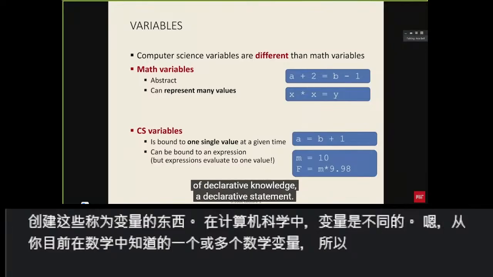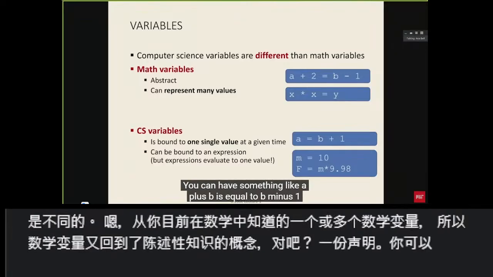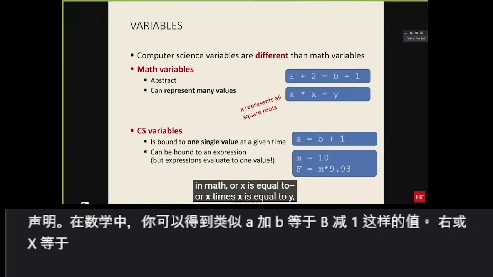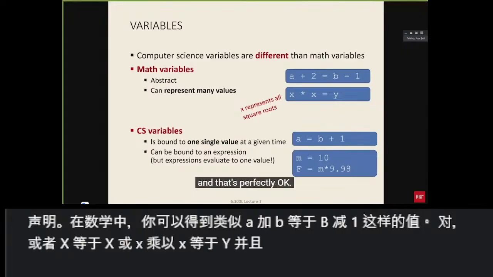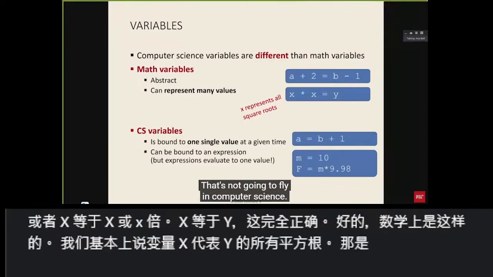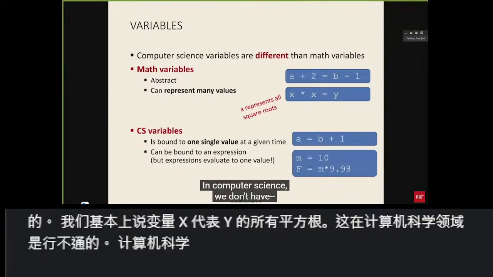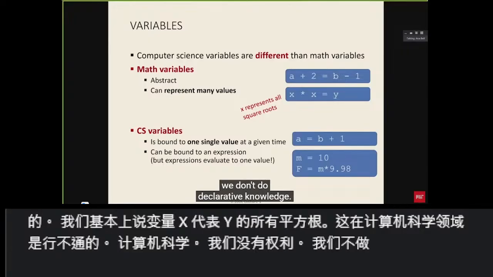A declarative statement. You can have something like a plus b is equal to b minus 1 in math, right? Or x times x is equal to y, and that's perfectly okay. In math, we basically say that variable x represents all the square roots of y. That's not going to fly in computer science. We don't do declarative knowledge, we do imperative knowledge.